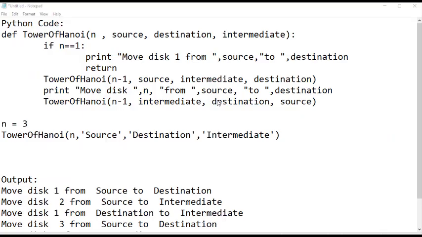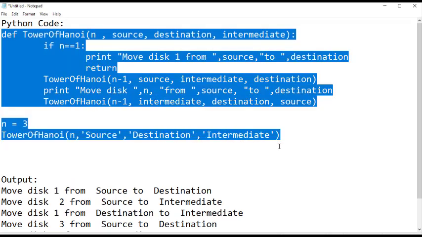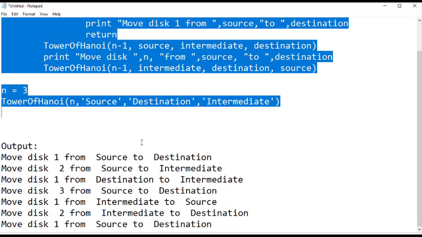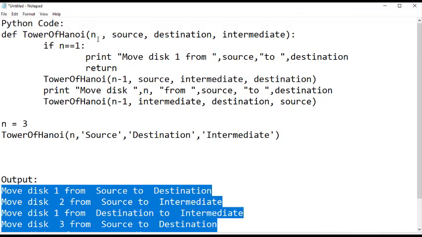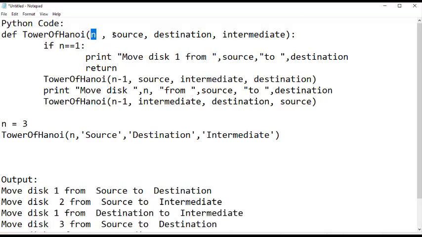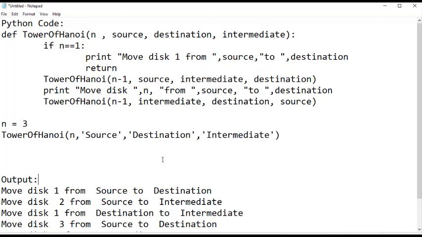We can also solve this Tower of Hanoi using Python. This is the Python code which I have highlighted. When we execute it, this is the output which we get. Here we have n, then source, destination and intermediate, and this is the required code. You can execute it whichever way.